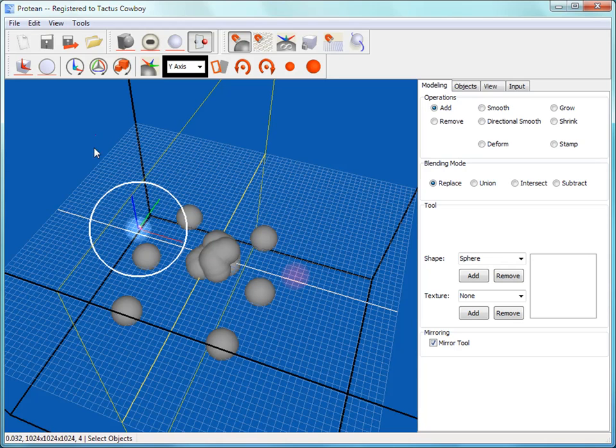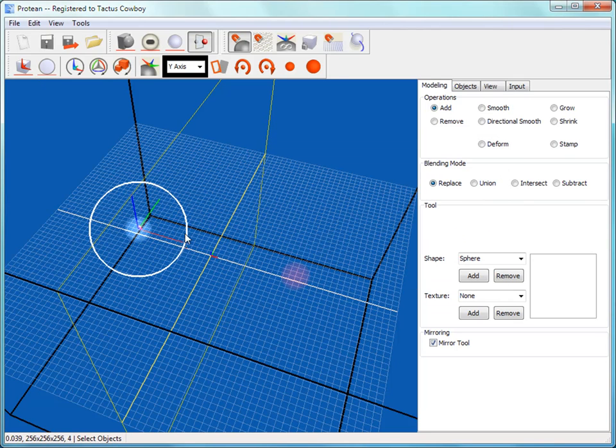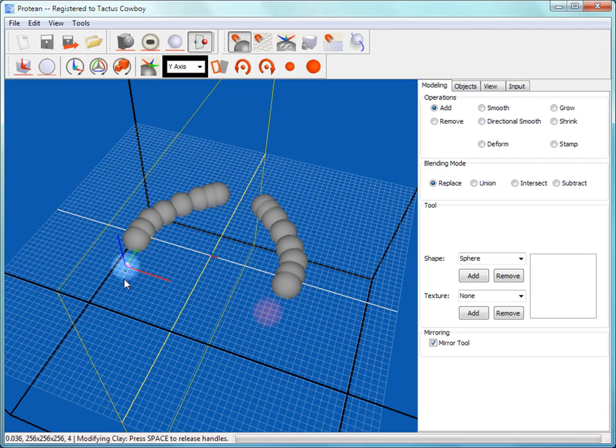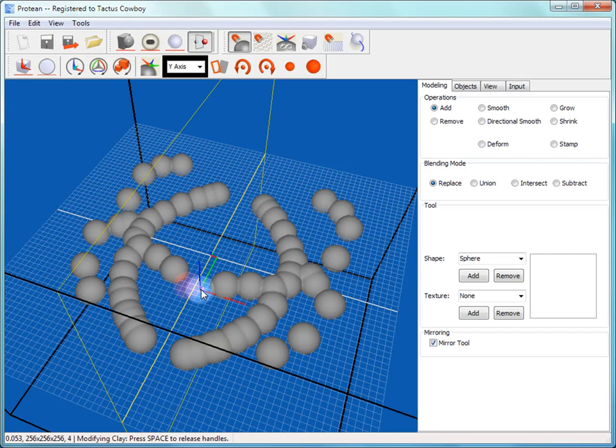We're in large, so it's running a little bit slow. If I change this to small, whenever you change your resolution, you'll lose whatever you're working on. So make sure you save. You won't be prompted to. So now we're running much faster. You can see what I'm doing with the mirror mode.